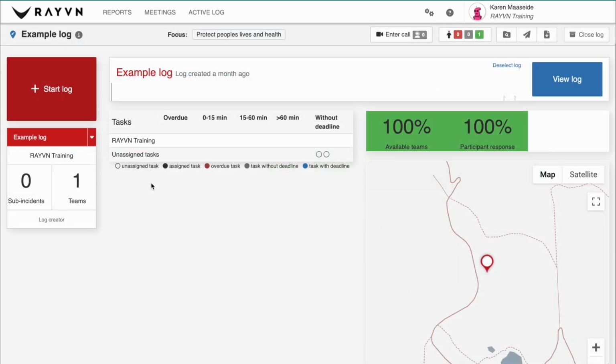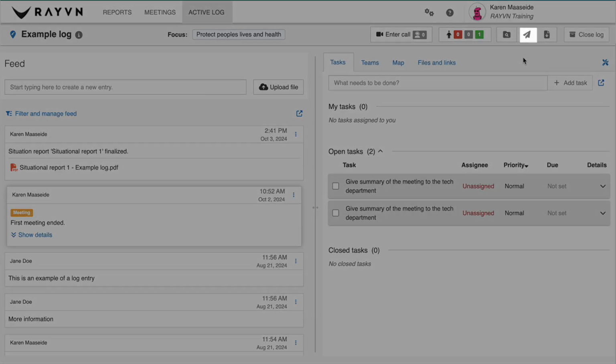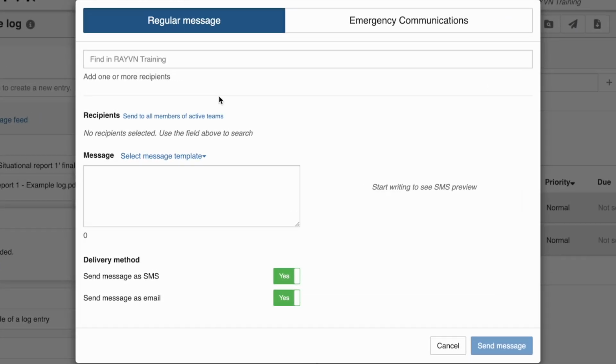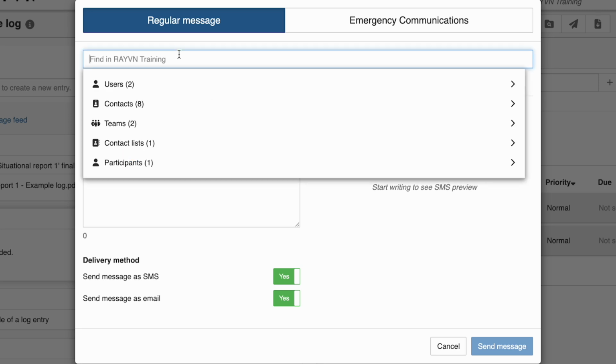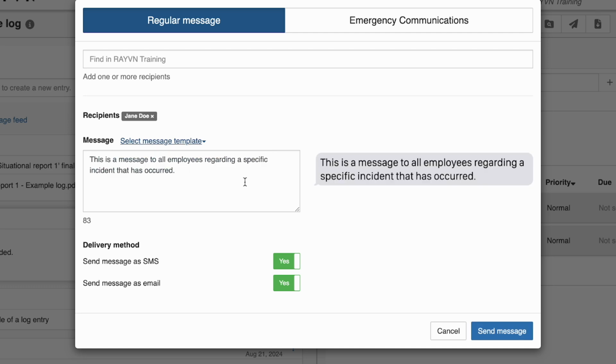To use a message template, go to the active log you want to send a message from. Then click the message button that looks like a paper airplane at the top right side of the screen. Select your recipients and then select the message template that you want to use.